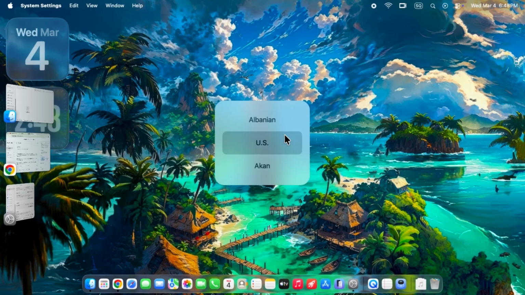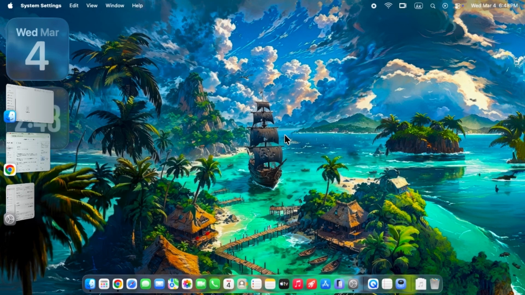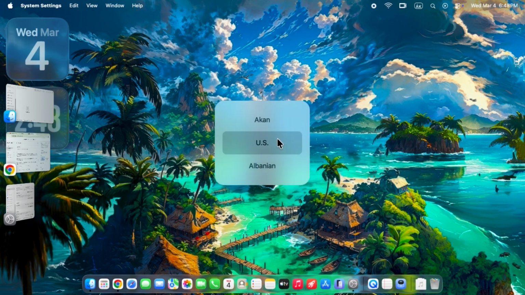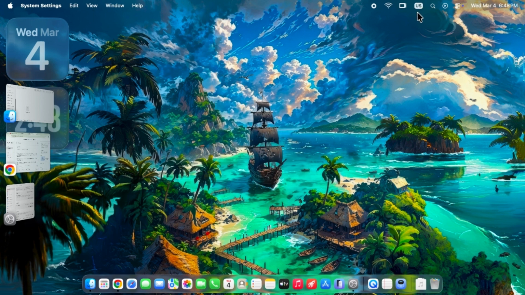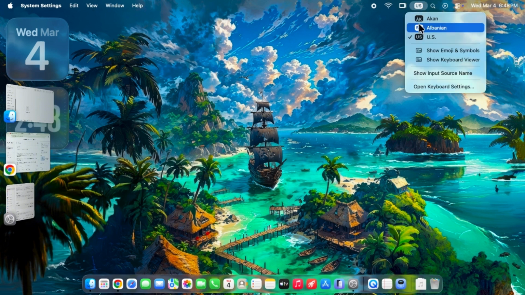Adding a new input source like a different language or keyboard layout on macOS is a quick process, though the menus have shifted slightly in recent versions of macOS Tahoe. Here is the step-by-step guide to getting that second or third language up and running.